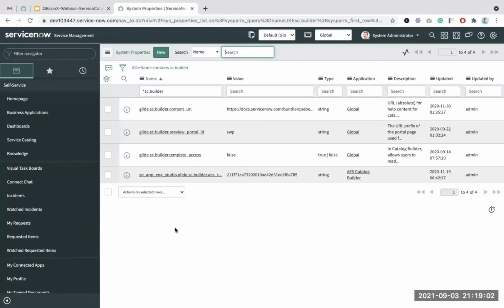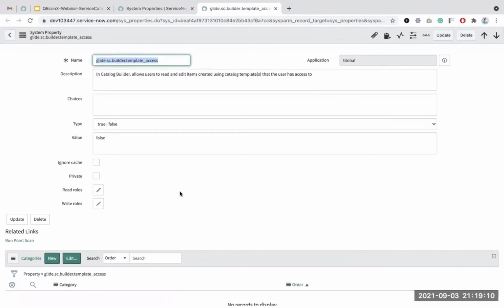The second one that we need to know is SC Builder Template Access. This will help us decide whether the person who created the template can access the catalog item that has been created using the template or not. We are leaving it as it is, so he will not be able to access it. This is the out of the box value, false.